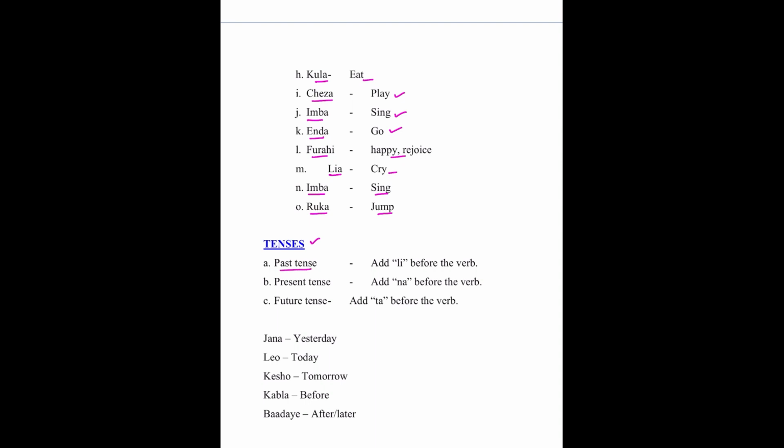Past tense, we use that word li. We add that in the sentence, li. Present tense, we add na. Future tense, we add ta. And then days: yesterday we say jana. Today is leo. Tomorrow, kesho. Before something happens, you say kabla. After, you say baadaye or just baada. Now let's put this together and construct sentences.